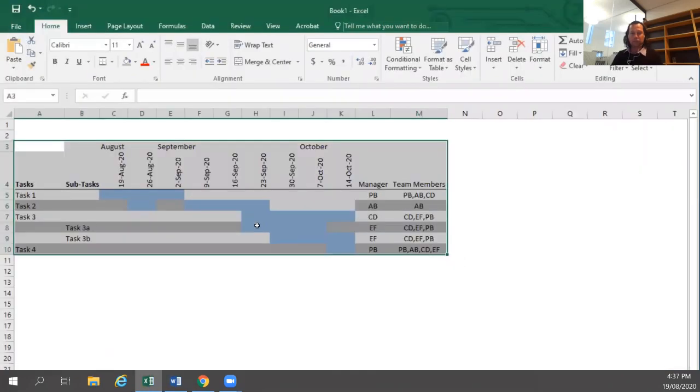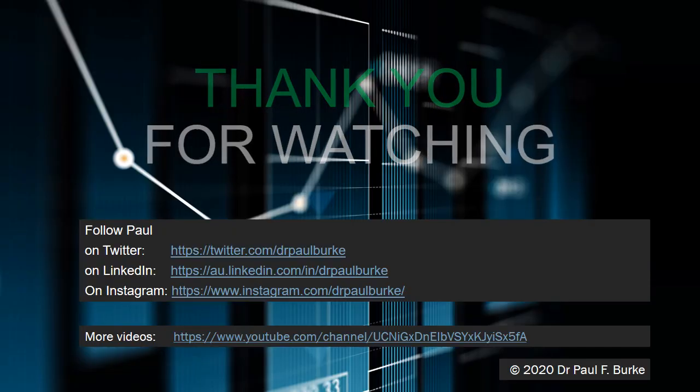Obviously, you can put that into a PowerPoint document, whatever the needs you may see fit, but that's one way to do Gantt charts very quickly in a program like Excel and Word.